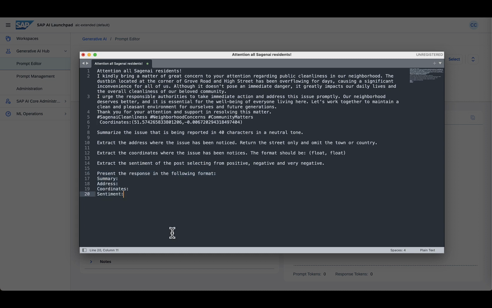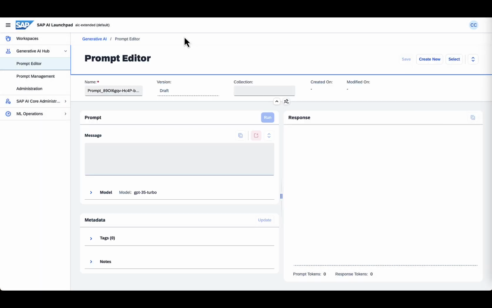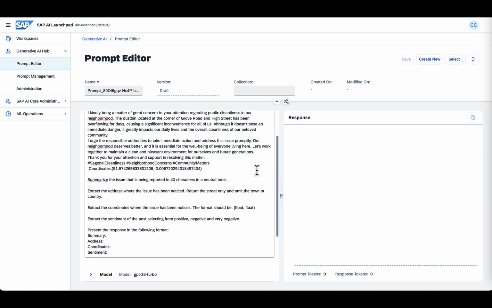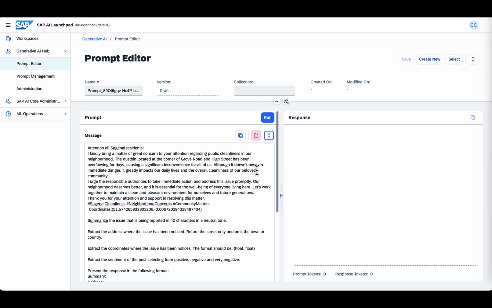Now we have prepared our prompt, so let's try to run it in Generative AI app. We can copy the prompt we have built and paste it here in the prompt editor. Let's assign a name to this prompt and let's create a specific collection for it. At this point, from the UI, we can select the model that we would like to use.